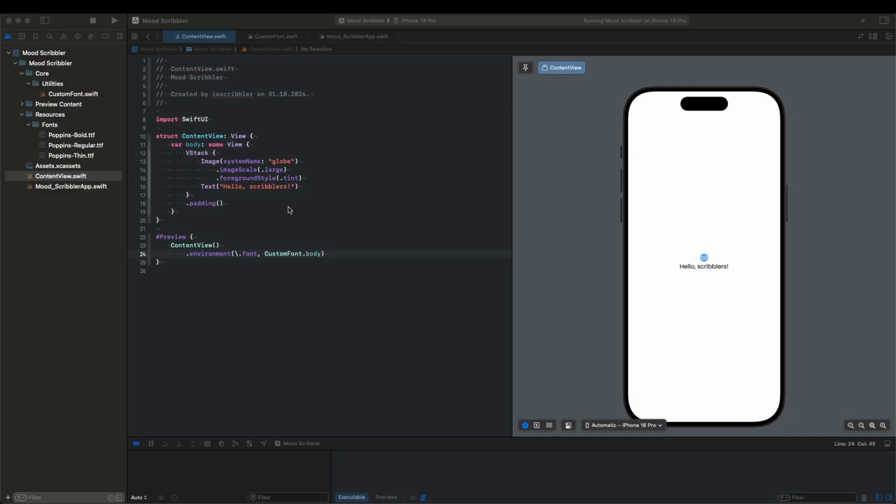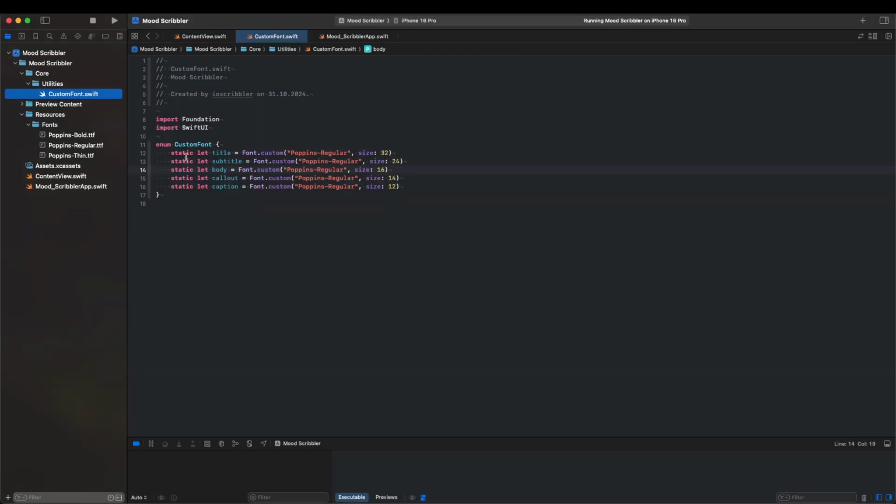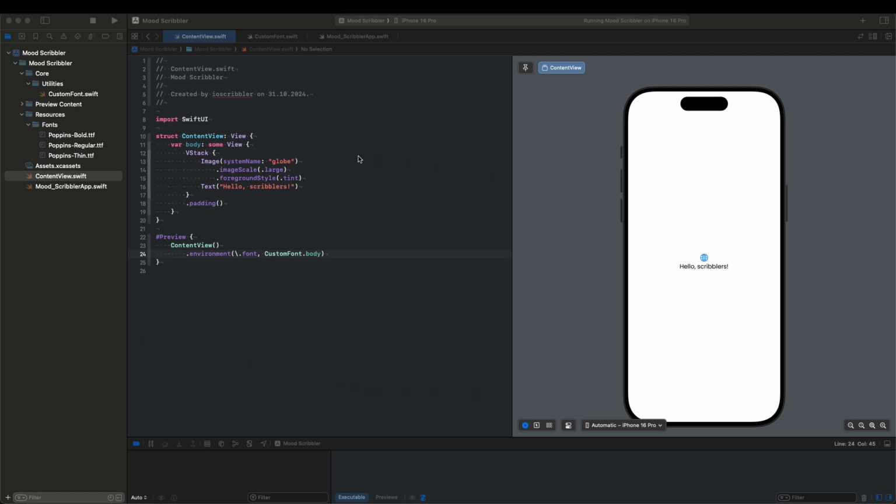So that's it for this video. I wanted to walk you through these steps because I haven't seen many tutorials that cover adding custom fonts or creating custom classes for these fonts. I hope this was helpful. With our custom font enum, we'll be able to apply the font across our app easily without needing to redefine these fonts in multiple places. Thanks for stopping by. In the next video, we'll set up the skeleton of the core folder and dive deeper into its structure. Until then, happy scribbling.